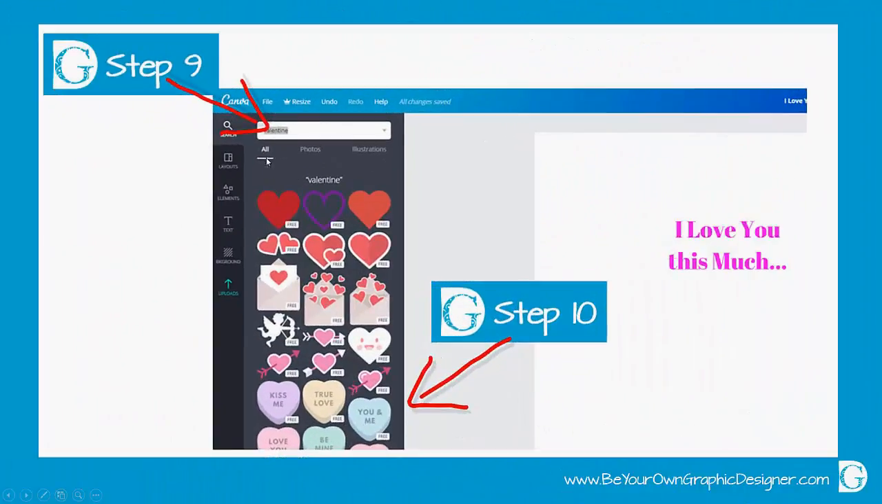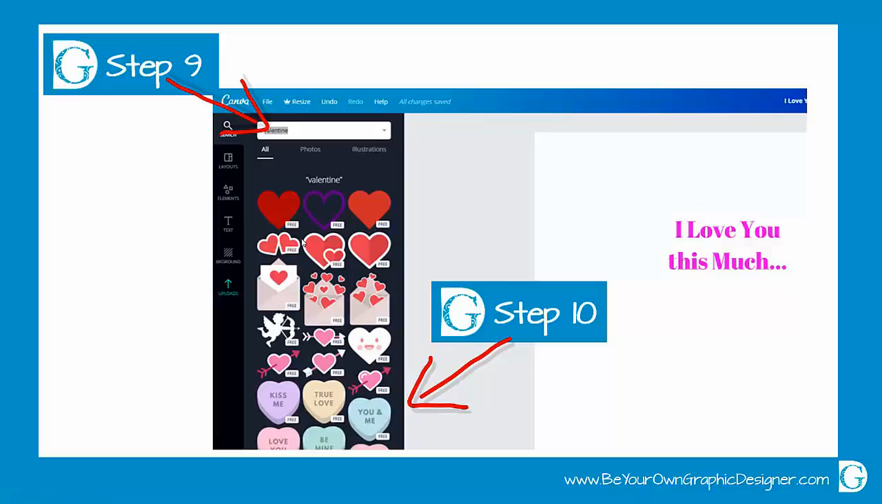Step 9. Canva has its own library of graphics built in. Some are 100% free and some cost $1, that's about 72 pence in the UK, for a one-time use, or $10, that's about £7.20 in UK money, for a multi-use licence. To access them, just go to the search box at the top left and type in your keyword.